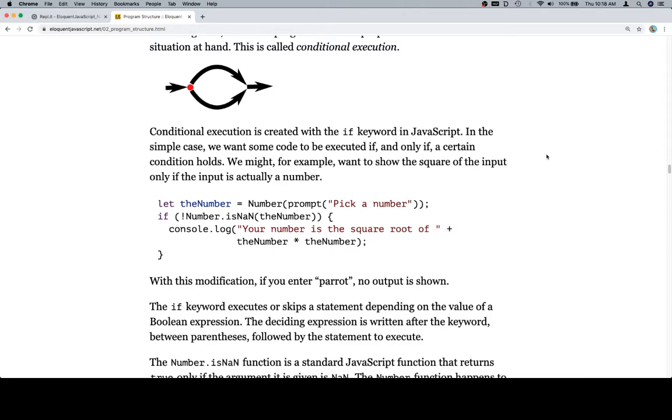We might, for example, want to show the square of the input only if the input is actually a number. So here we're grabbing the number, then we're going to say if, it looks like Number.isNaN, the number. Essentially what this boils down to is basically like, hey, if it's not a number.